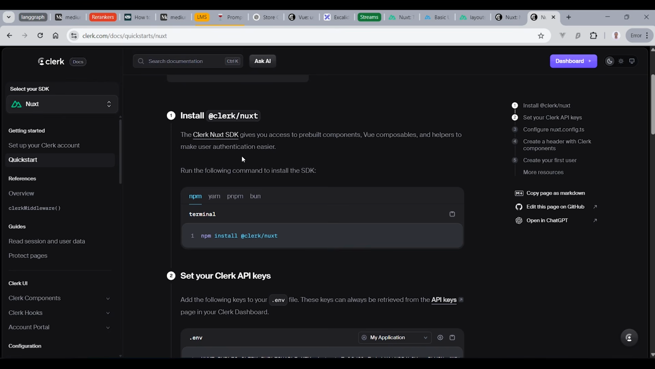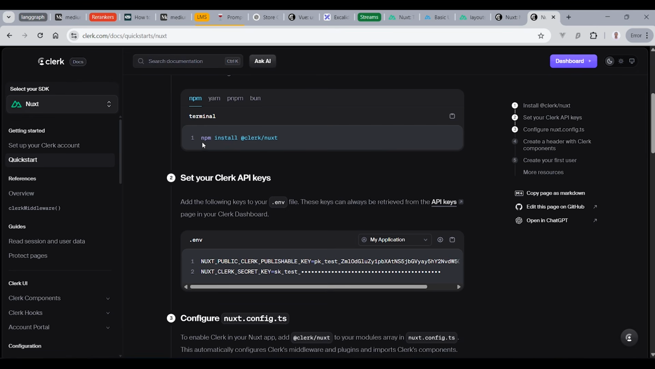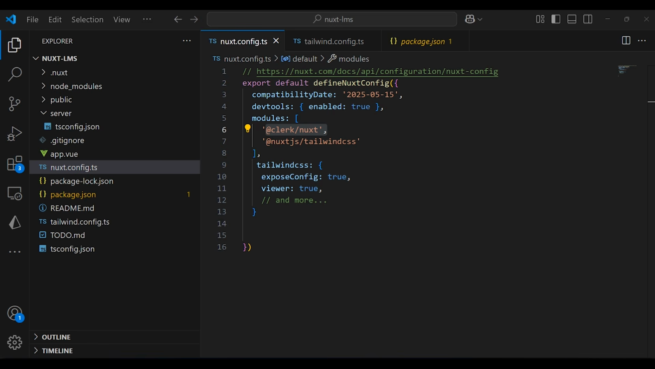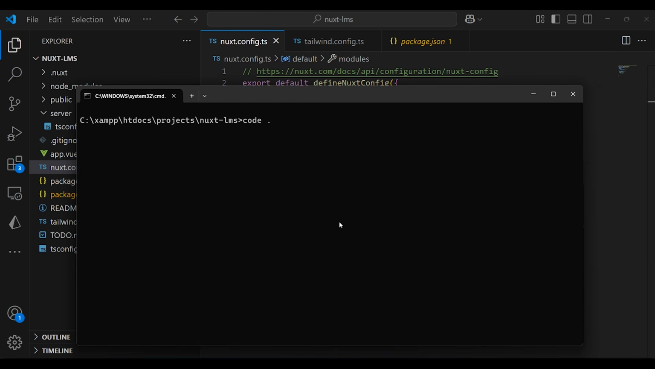And inside of the Quick Start menu here, we are going to type this command in order to install Clerk. Type npm install @clerk/nuxt. Copy this command. And once done, you're going to add it into the modules array like this. Now we're going to type here another command to start our app: npm run dev.